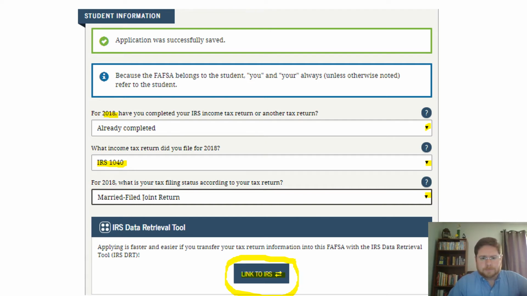If your parents put down that they're married filing separate, it would not work. Sometimes if the marital status has changed in this year and the tax filing status was different in the previous year, it wouldn't work in that case. But in most cases, it's going to give you the link to the IRS.